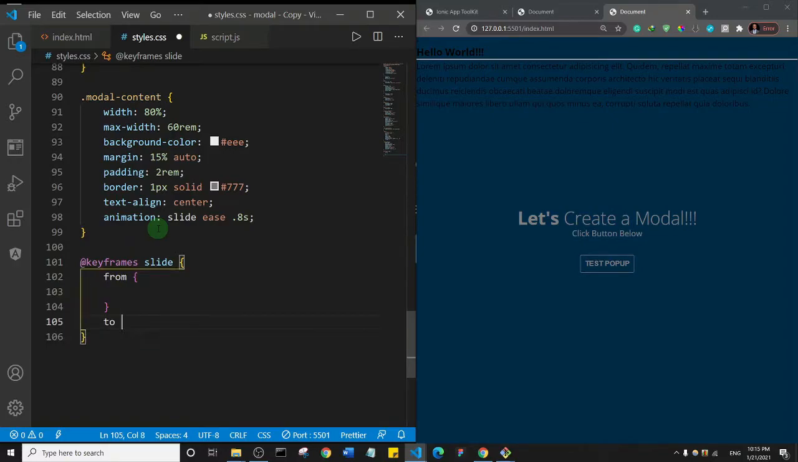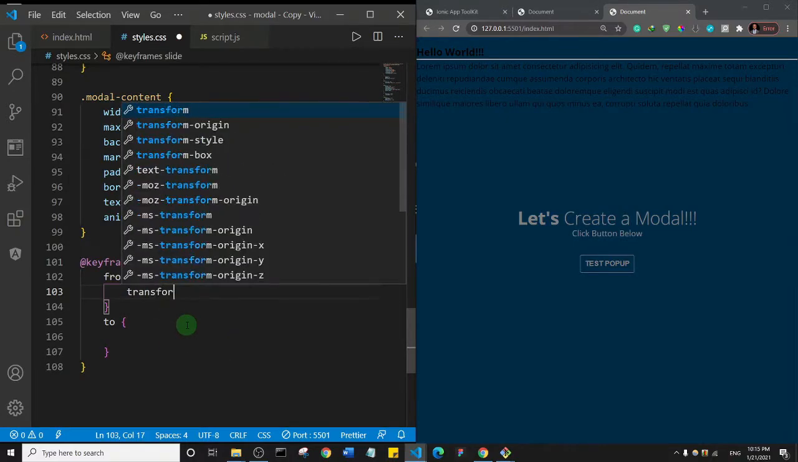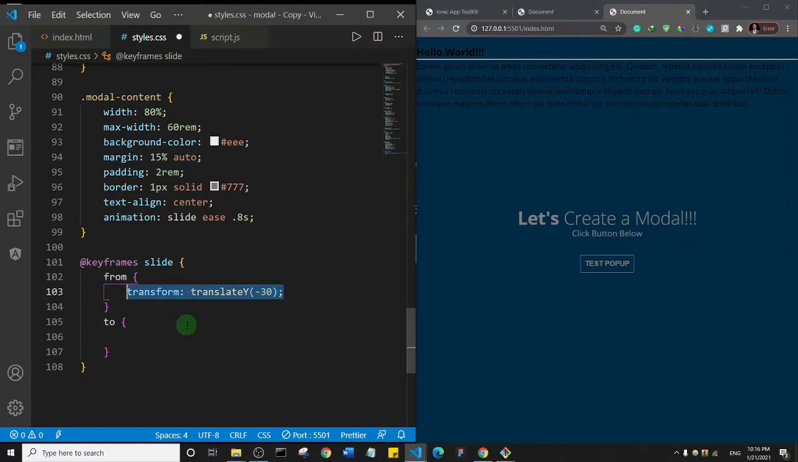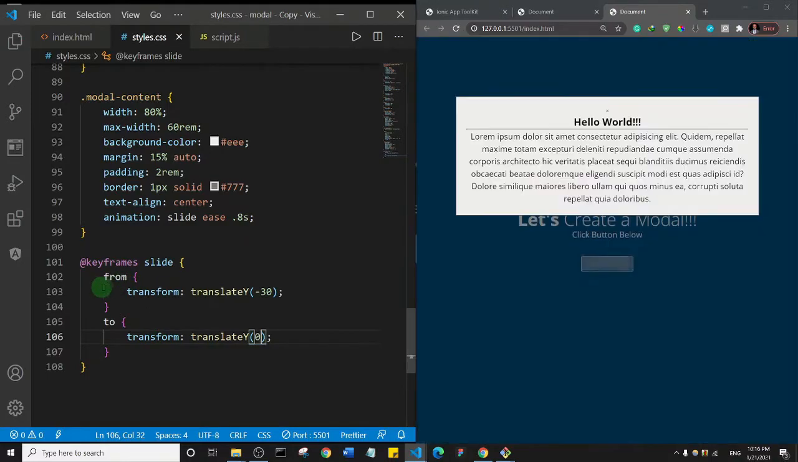You can also do 0% and 100%, both is going to work fine. So what I'm going to do is a transform here. I'll say transform, and I'll use a translate property on the y-axis, and I'll just do minus 30 rem to take the modal out of the page. Maybe I'll just copy this, paste it in, and say I want it to bring it back to 0 at 100%. Okay, so let me save this.